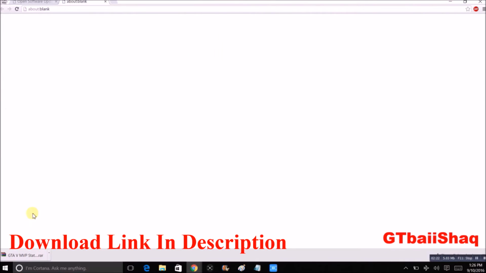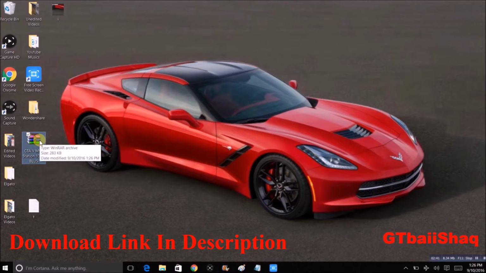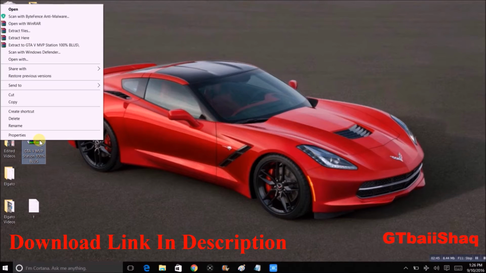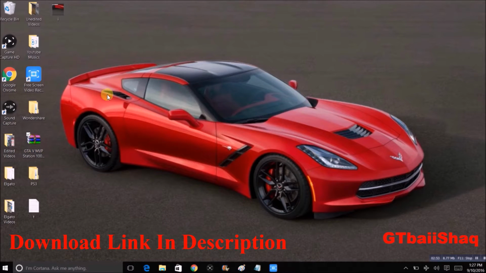As you can see, that's finished downloading. So now we're going to extract the PS3 folder onto our flash drive. Here's the file that we just downloaded. What you're going to do is right click onto it, and go to extract here, because you want the PS3 folder to be extracted onto the desktop. So here's the PS3 folder, and now we're going to take this PS3 folder and put it onto our flash drive.